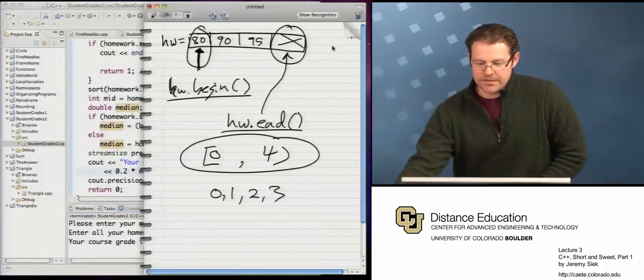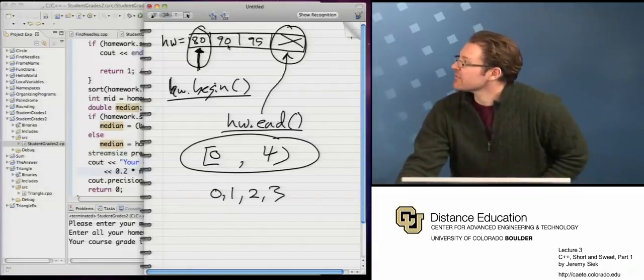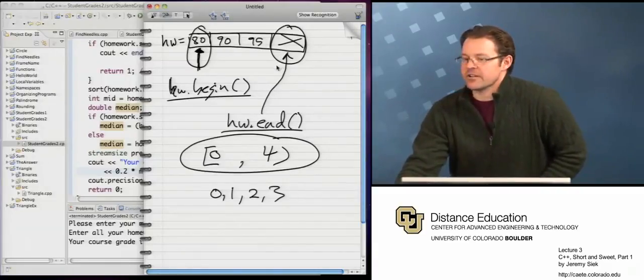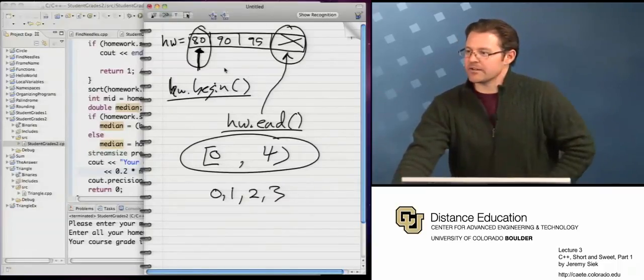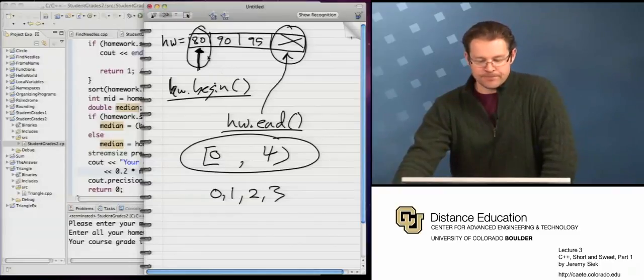So again, just the picture. When you're talking about vectors, you want to have a picture like this in mind, where you've got a sequence of things. You can use the bracket operator to access individual elements. You can use begin and end to get at these iterators, and we'll talk more about iterators in upcoming lectures. And you can use dot size to see how long it is, and dot push_back to add elements to your vectors.